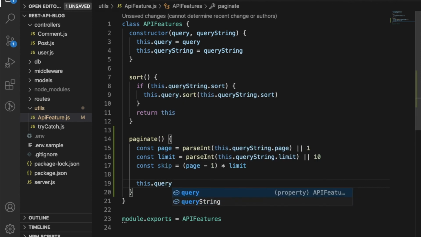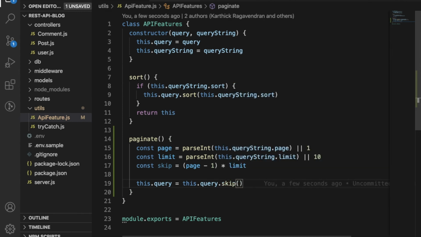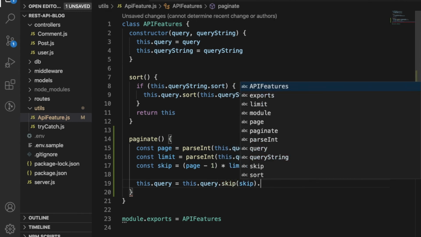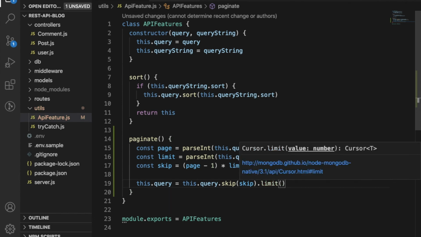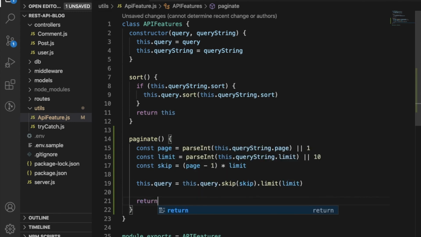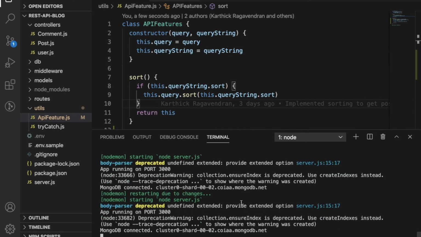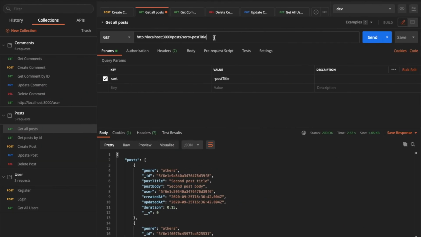And then we are going to update this query.skip. So skip, let's pass skip, and then limit is limit, and then of course we need to return this. Okay, there is no error, so let's try.